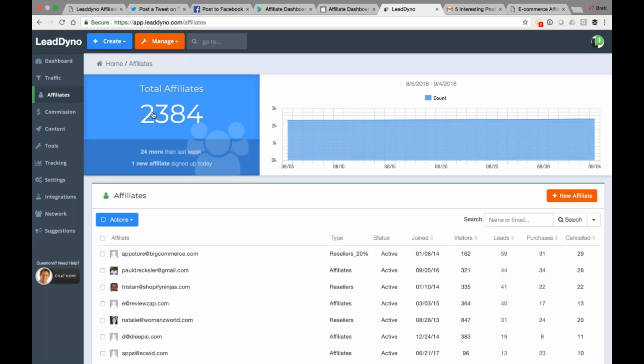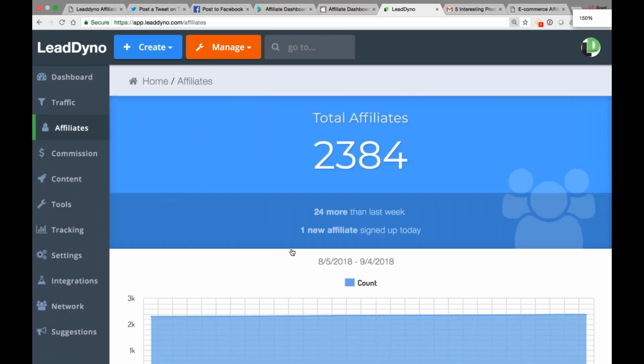You can see we've got over 2,384, but the next line here will show you only 24, well, only one in the last day, but 24 in the last week. That's what we're all about, just recruiting new people all the time. So from your current network, from your current partner list, people who you're talking to already, that's a good way to do it.